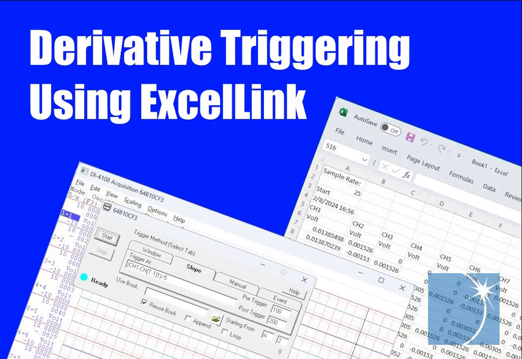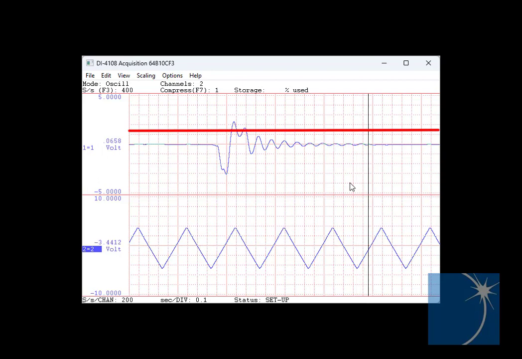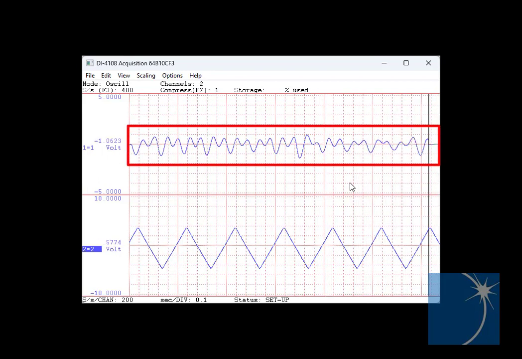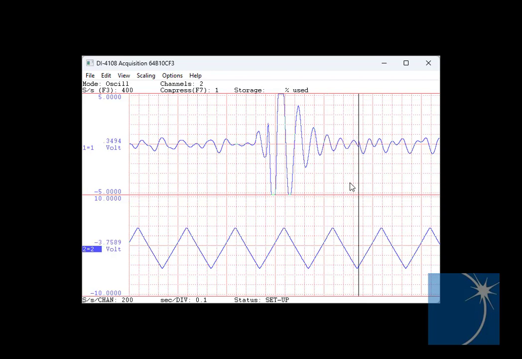In this video tutorial, we'll demonstrate the derivative triggering method in ExcelLink. Instead of streaming data into Microsoft Excel at a particular level, or inside or outside of a particular window, the derivative trigger method allows you to stream data into Microsoft Excel at a particular rate of change.